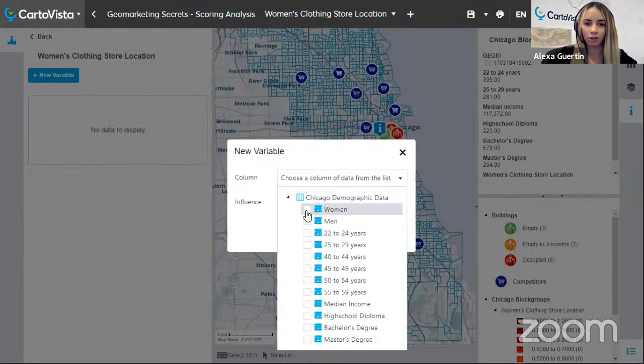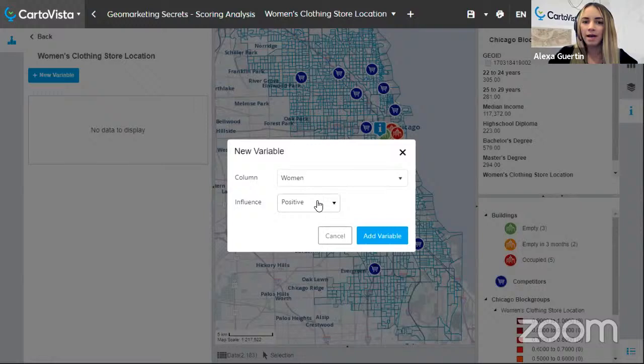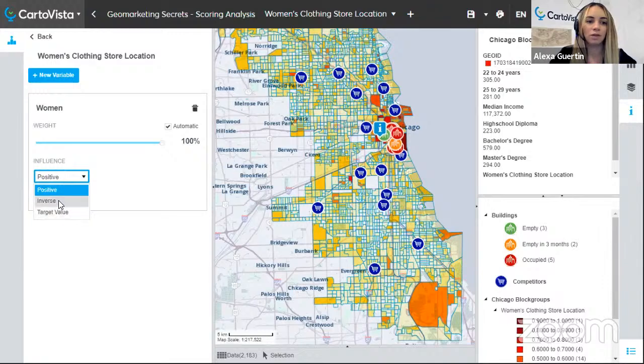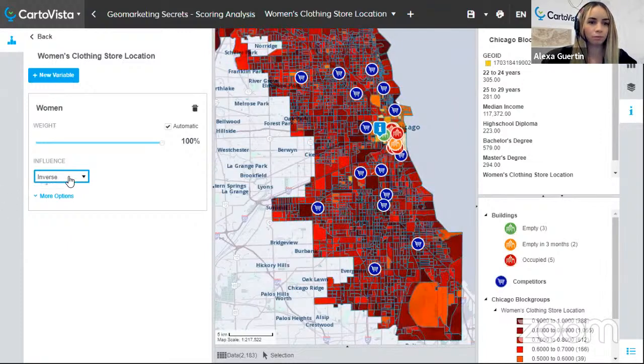Now, I know I want to select women, so I will choose women, and we want the influence on the scoring analysis to be positive. You do have other options such as inverse, which is a negative impact, and also you can set your own specific target values. So we'll add this and see how our map updates based off of that one single piece of demographic data. Just to give you a sense of how it works in the negative, we can hit inverse and the map will update to show us what it looks like when it has a negative impact. We'll go back to positive and we'll start adding some new variables.